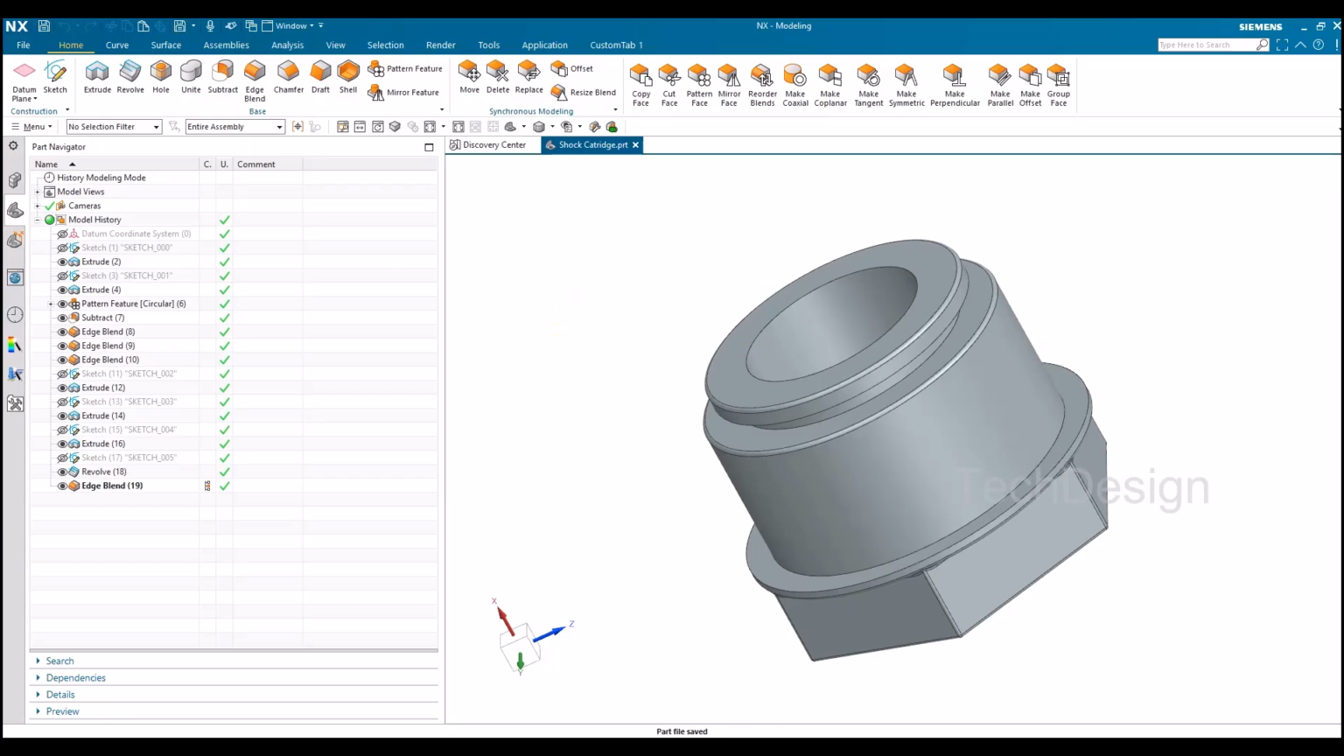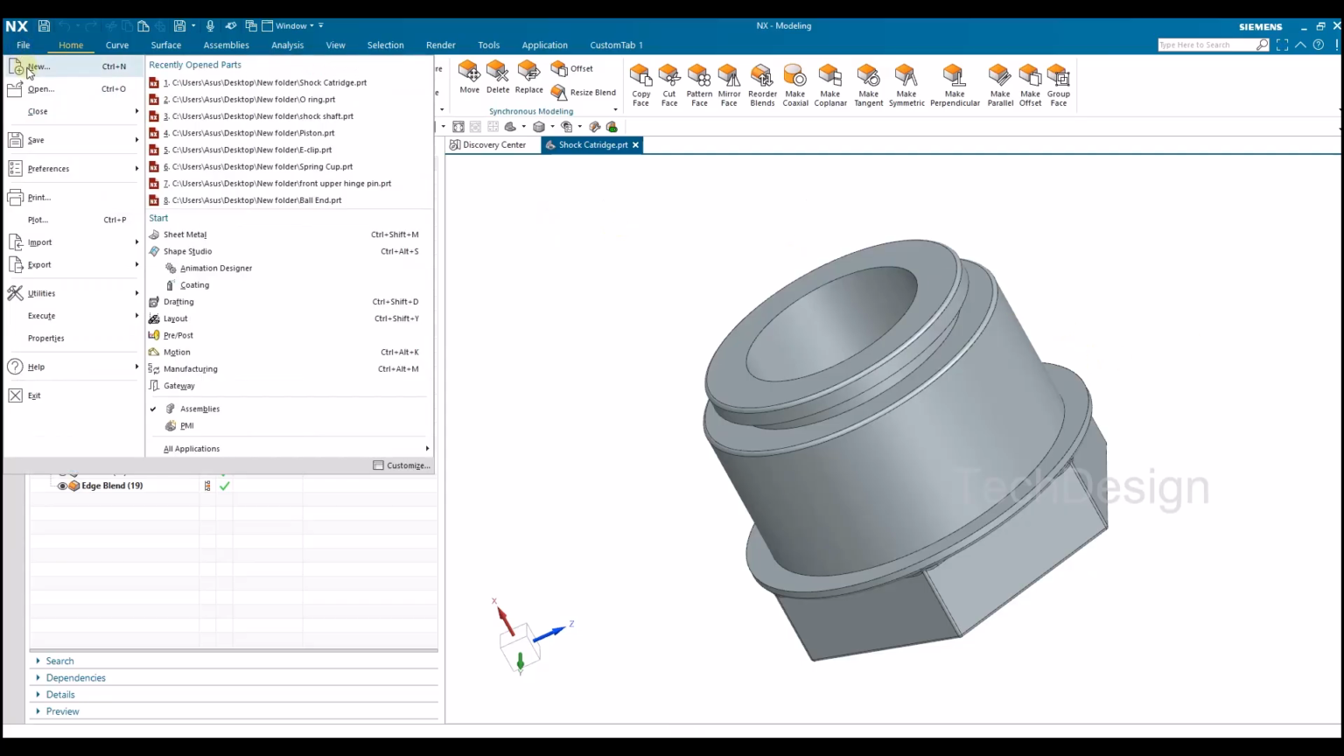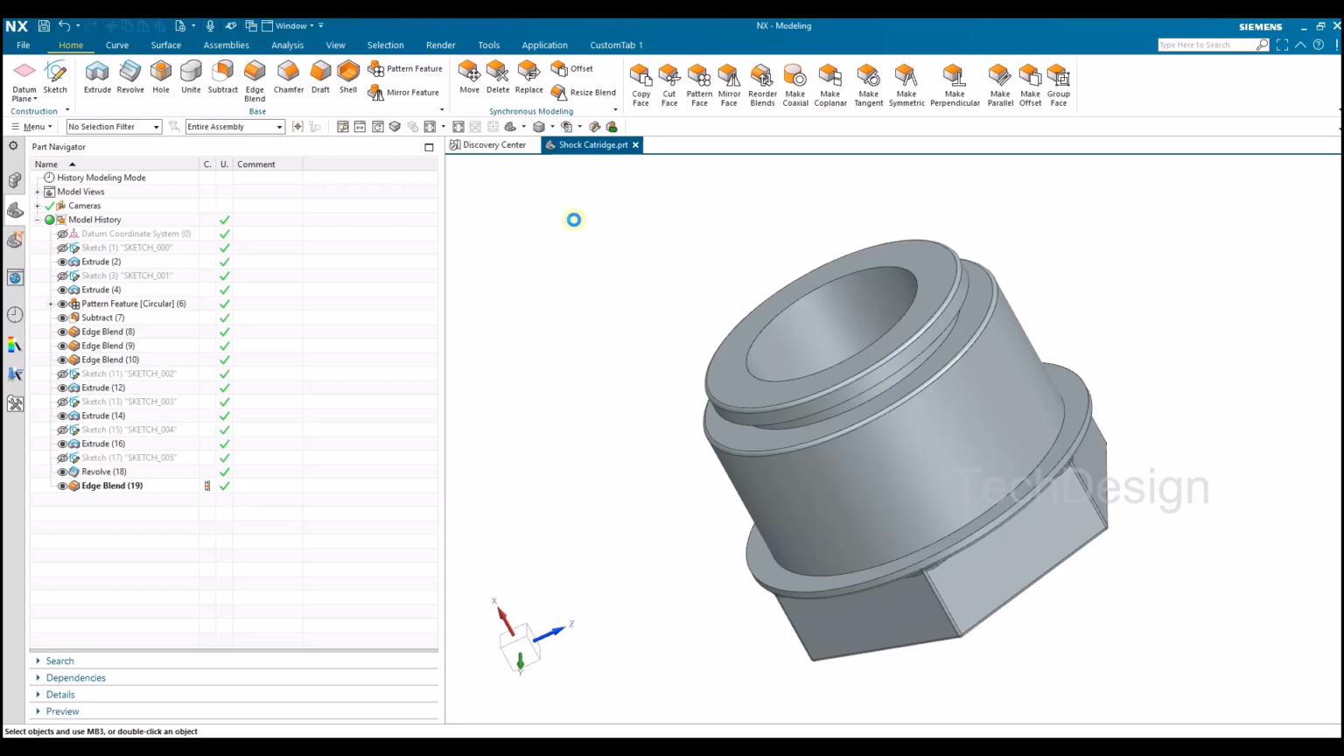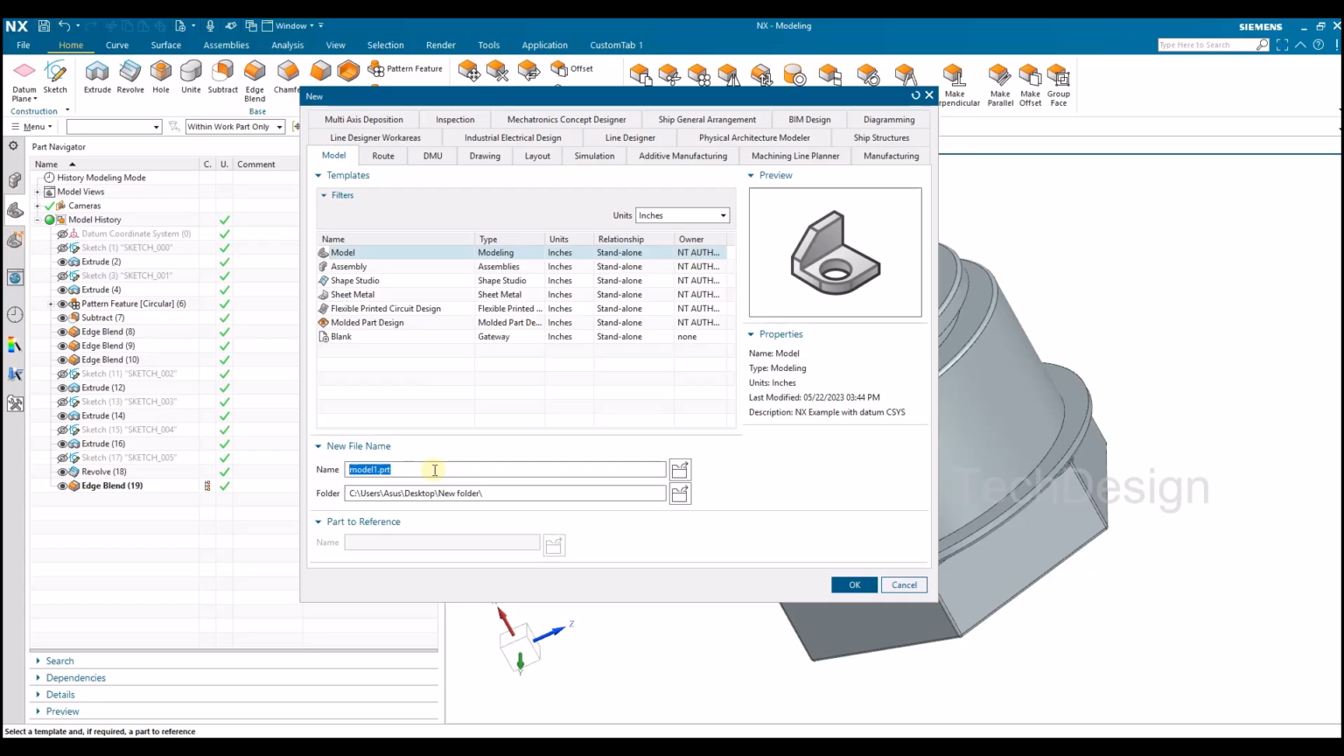Okay, so this is done, and the next part is going to be the cover for this. So I'll just create a new file. Here I'm going to give it the name shock cartridge cover.